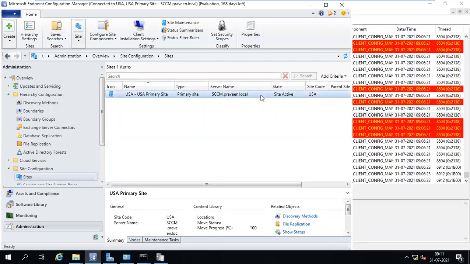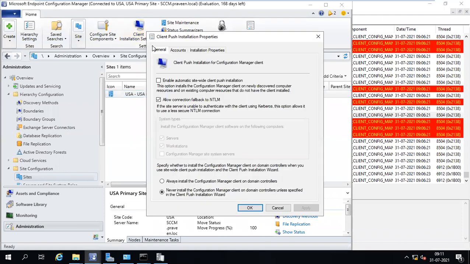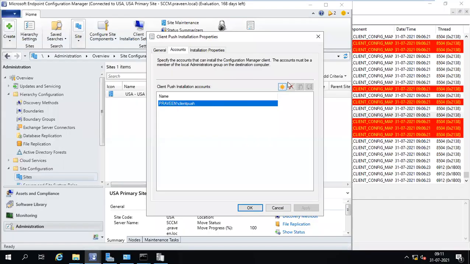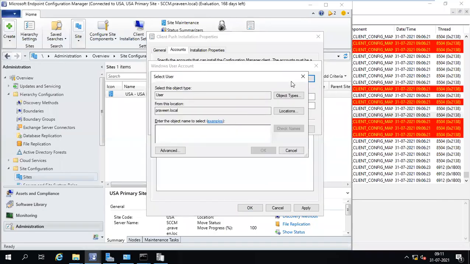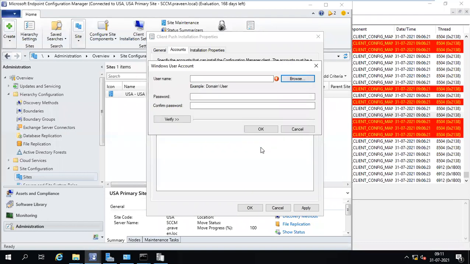Go to sites. Then here client installation settings, client push installation. Then go to account. Here let me edit, double click. It's not opening. Okay, let me remove this one. Let me add again with the correct password. Let me type the client push account and check names. Okay, I will give the correct password this time.